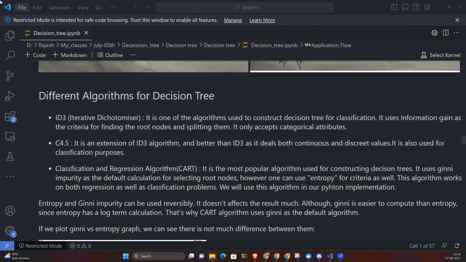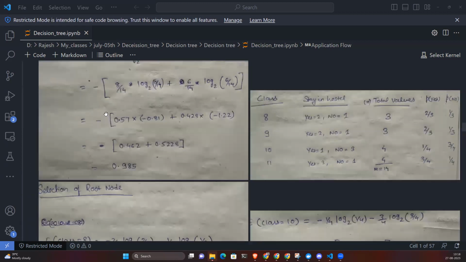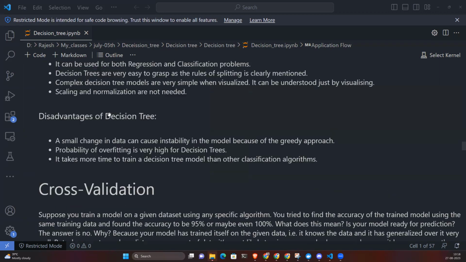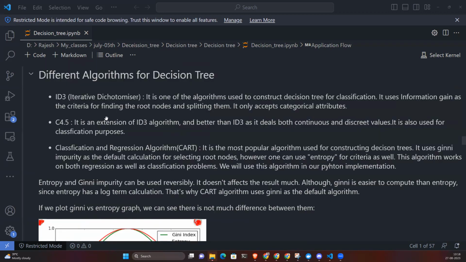See, both ID3 and C4.5 are used for classification problem statements. Classification means categorical output, but the input features in the case of ID3 should be categorical type. In the case of C4.5, you can use both continuous and categorical input features. Let me explain this part.